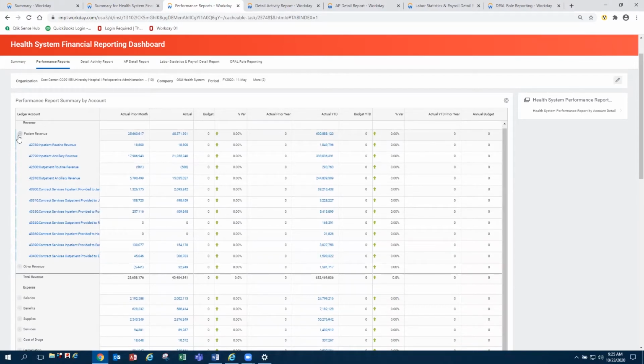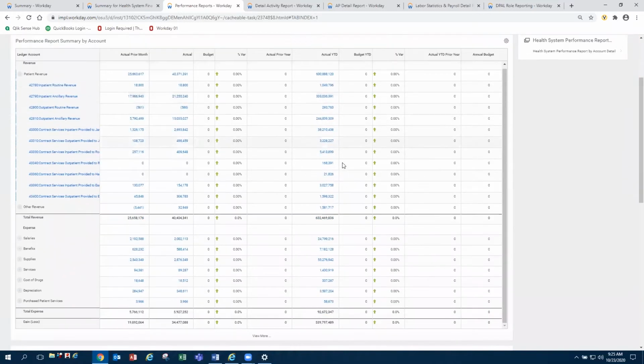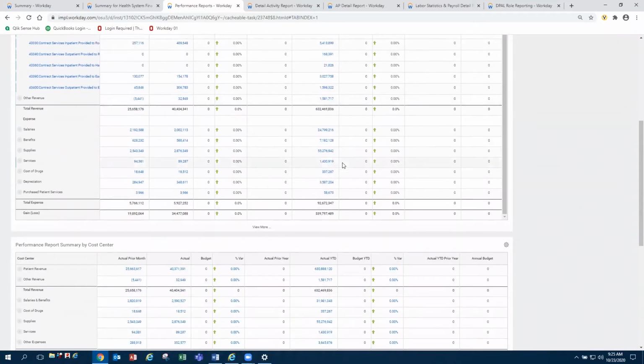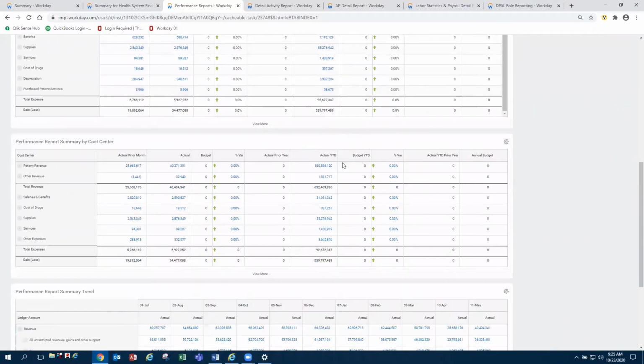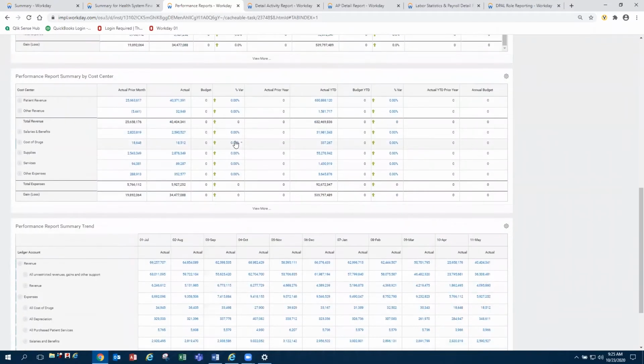The reports on this tab will show prior month activity, current month actuals, budget, as well as a variance, prior year activity, year-to-date activity, as well as the annual budget. Moving down, you'll see the same style of report, but this time it will be grouped by cost center. This report will be useful in isolating any variances to individual cost centers.